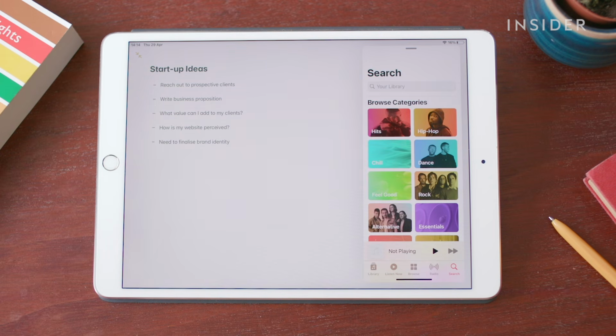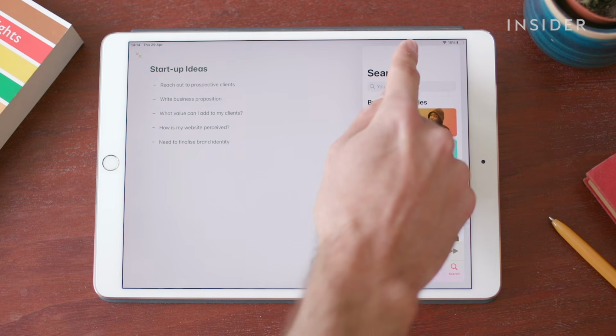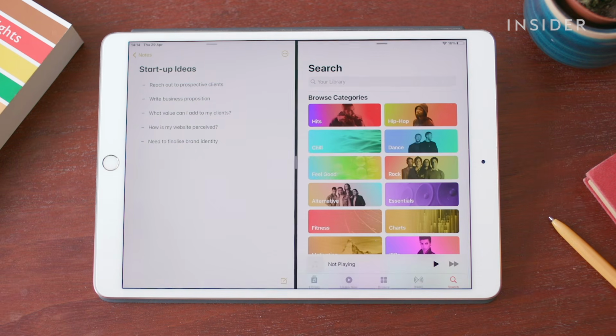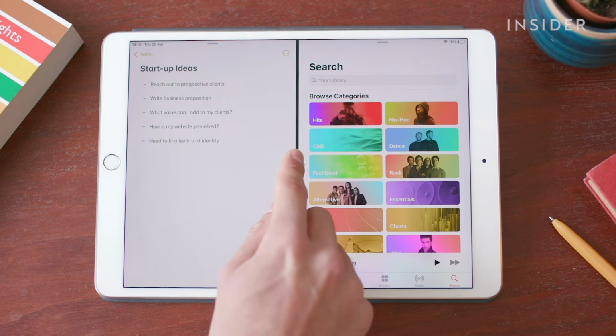If the second app is floating on top of the main app, tap and hold the top of the floating app and drag it downwards. It'll snap to the right of the screen, at which point it can be closed by dragging the divider like this.